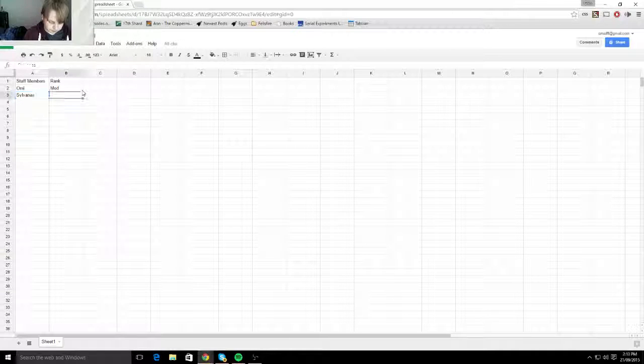Sylvanus, mod, and Luna is a mod. Sin is an admin, and you can do this in regular Excel as well, I believe. I tend to use Sheets, like Google Sheets, just because it's more accessible as far as doing things on the net goes. And we'll put in Pick, who is also an admin, and Lyra, who is head admin.